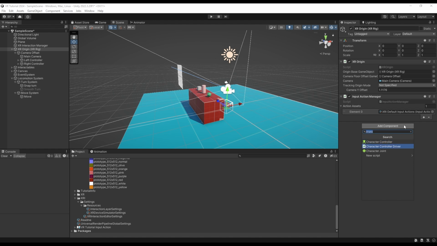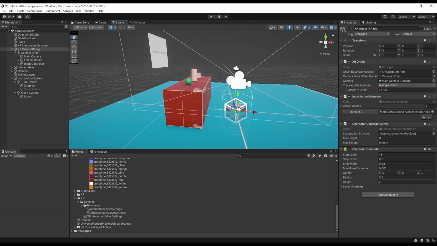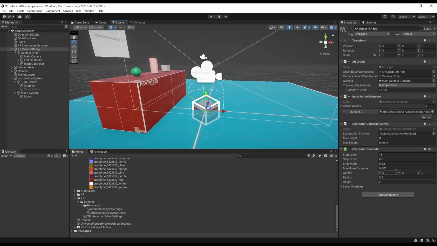We can fix this by adding a character controller driver, which will follow the XR origin so it will not escape the boundary of the character controller, and the one responsible for the collision, the character controller. Let's fix some of the values and make the radius smaller so that it will fit our body. And then just add the move system on the locomotion provider.